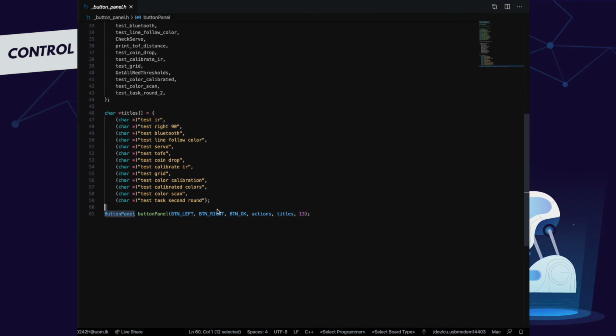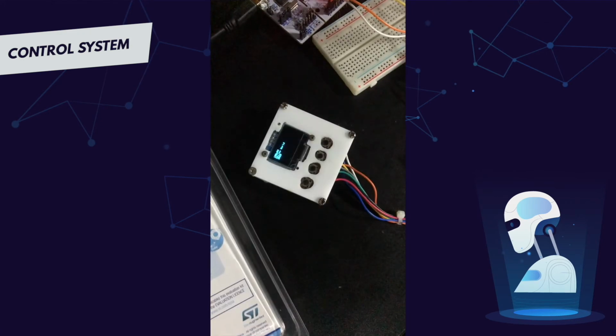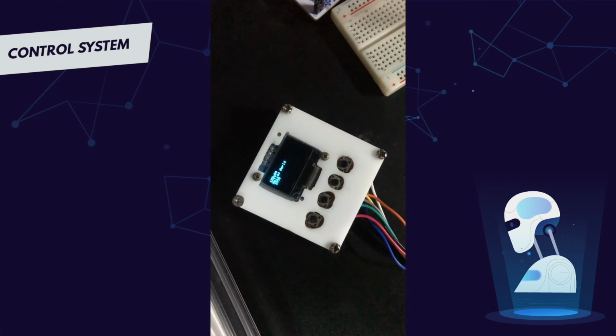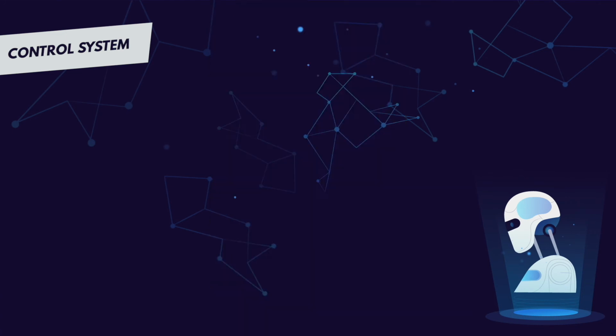for testing many functions without being able to upload the code again. To achieve this, we have used a button panel to move through the settings and the functions. We have also used object-oriented programming techniques to reduce code duplication. Some examples are the color sensor object and the encoder object.